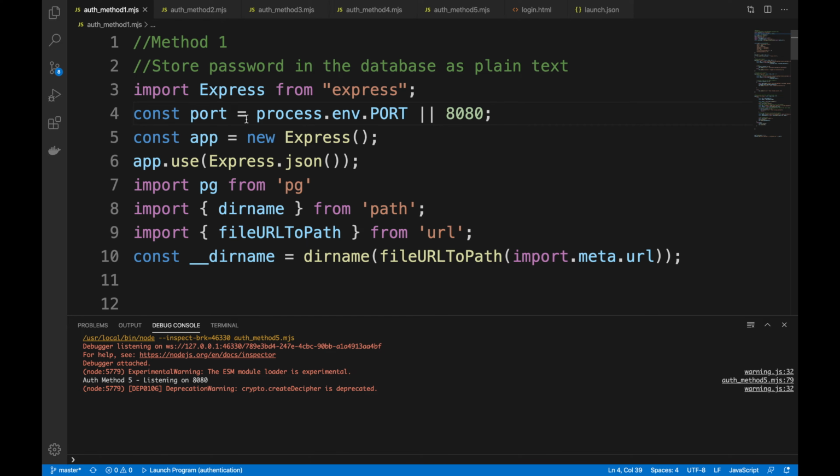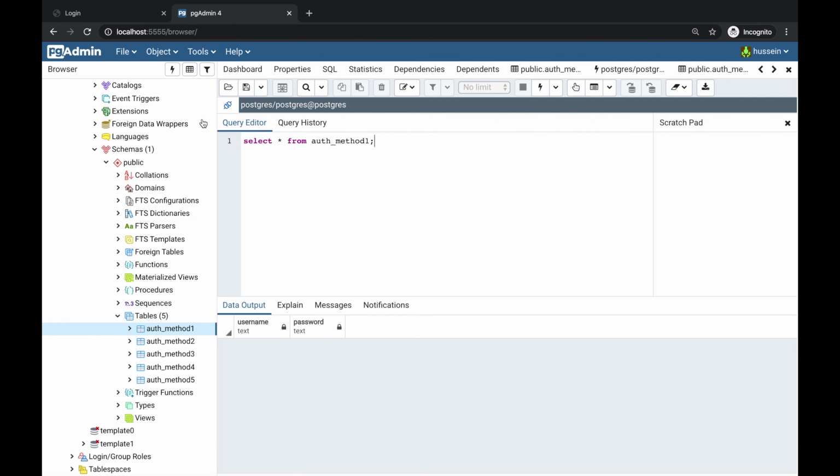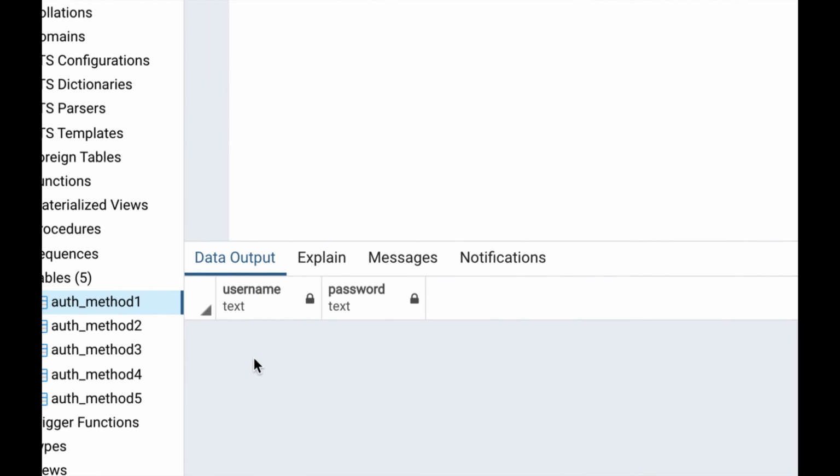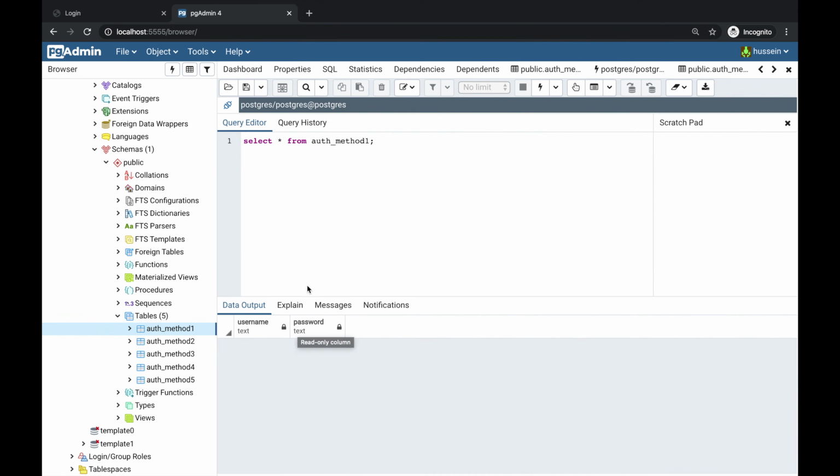So the first one is store the password in the database as plain text. Let's go through the actual columns in pgAdmin so I can show you. And let's just query authentication method 1. I have 2 fields, username and password. They are just text fields here.